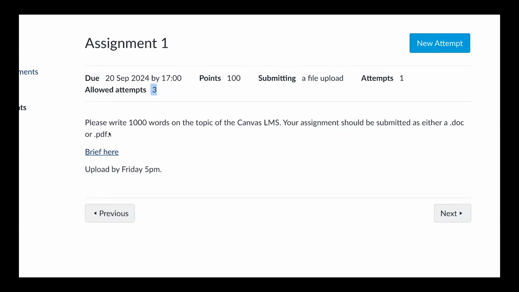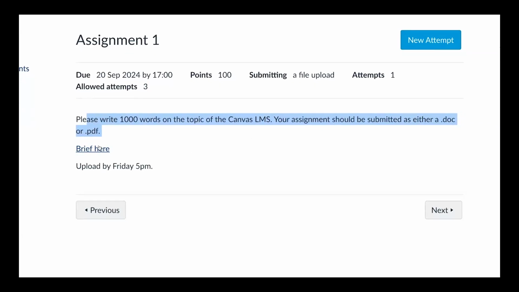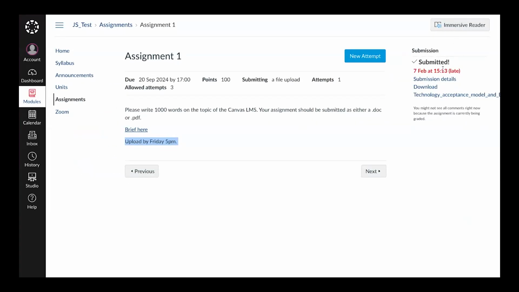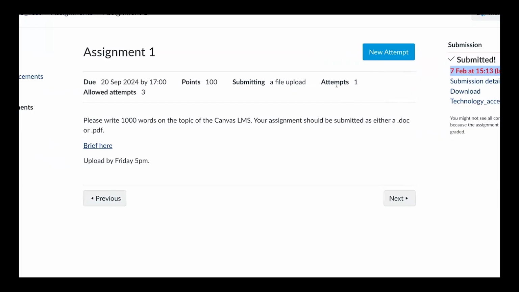And they've given me a little brief here. It says write 1,000 words about Canvas LMS and so on. And there's a brief document here and it tells me when I need to upload it. Over here on the right, you can see that I have submitted it and I've submitted it late. So again, this is at the discretion of your lecturers. They can set the submission to close right at the deadline, or they may leave it open. But if they leave it open and you submit after it, it'll flag that it's late for them.